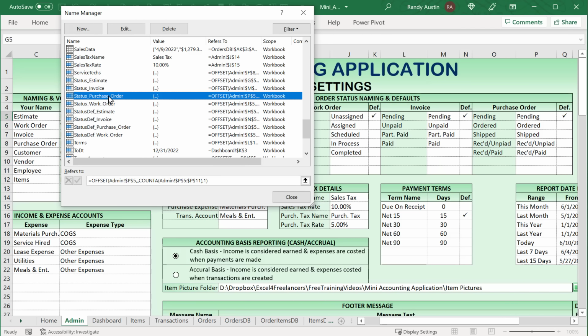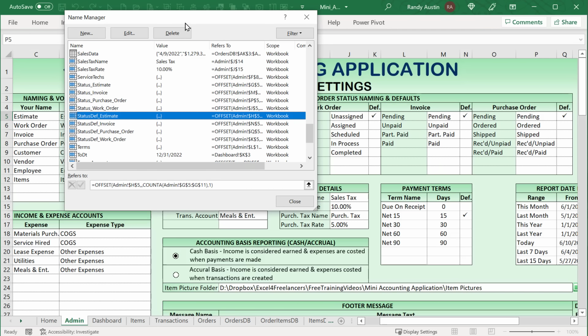And we also have one for the default. So you see status purchase order right here. And I also have one for the default. I want to create one for each one of the defaults.